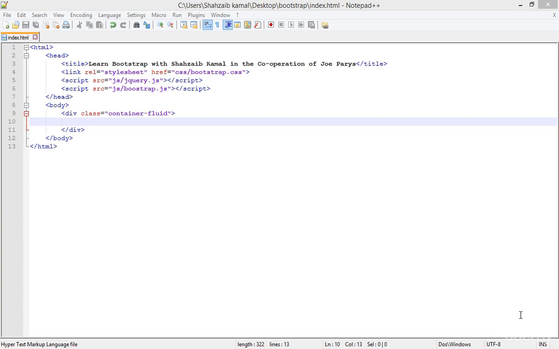Hi everyone. In this class we are talking about the grid system of Bootstrap. Bootstrap has a grid of 12 columns, and you can place the whole web page between these 12 columns. It is not necessary to use all 12 columns. You can use 2 or 3 or 5 columns, whatever you need, and you can make them wider according to your need.